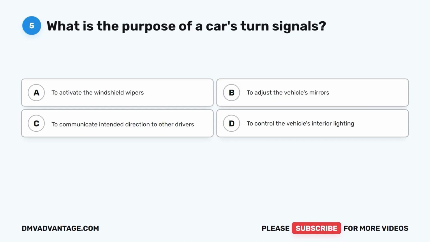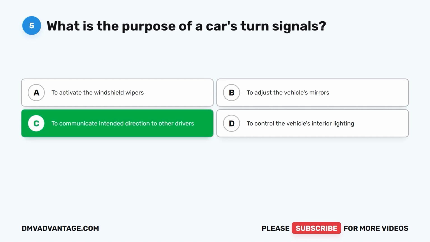Question 5. What is the purpose of a car's turn signals? A. To activate the windshield wipers. B. To adjust the vehicle's mirrors. C. To communicate intended direction to other drivers. D. To control the vehicle's interior lighting. The correct answer is C. To communicate intended direction to other drivers.